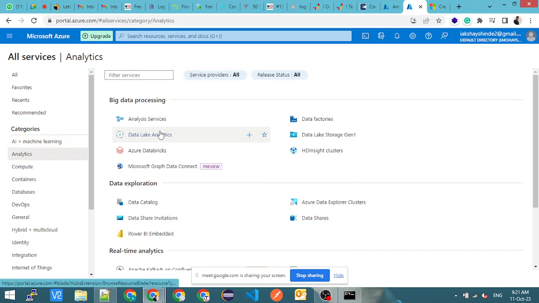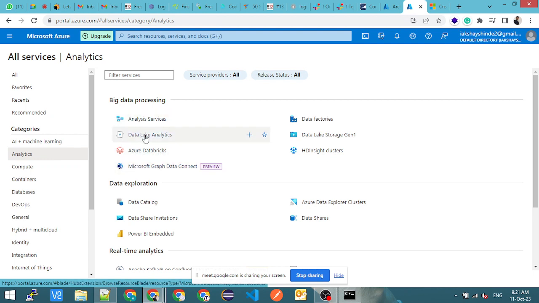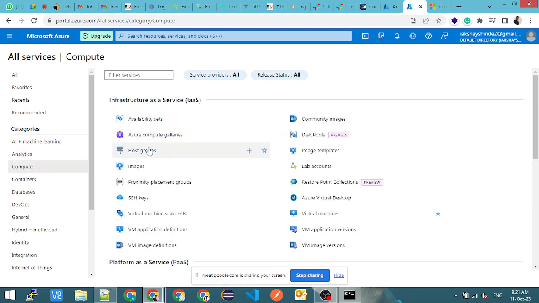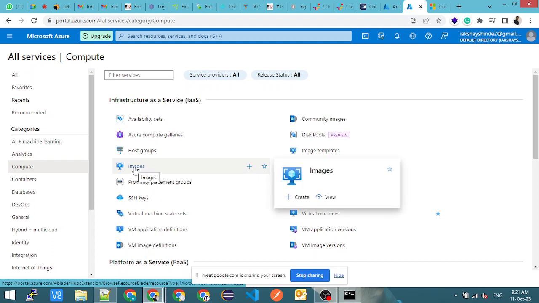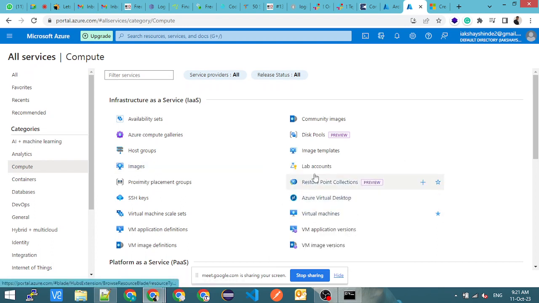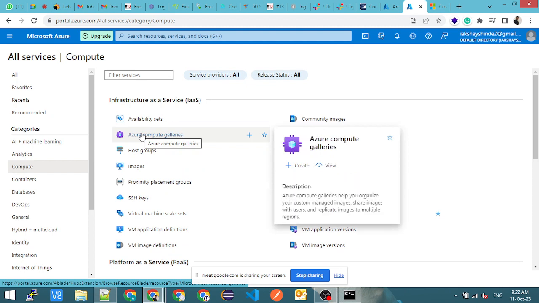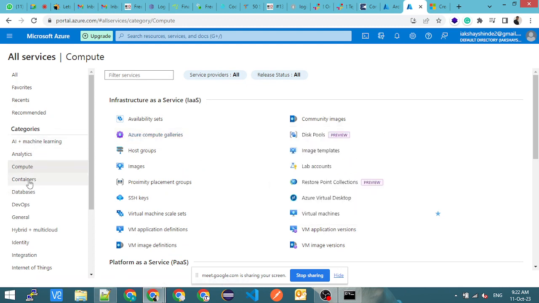Similarly, we have something in analytics. Data lakes is there. In analytics, we are not going to do a lot of things, but it is very important. Once you have enough data, you can perform analytics. Compute is like virtual machines, VM, and VM only. Images is like the OS of the VM, the operating system of the VM, and the rest is virtual machines only. Disk is like extra space. Azure Compute is Compute Gallery, I'm not sure. There are multiple things.